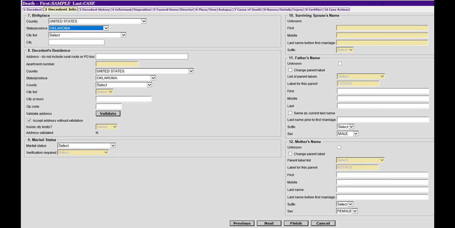Again, ROVER is built for speed. You can begin typing the state and the information will auto-populate for you. Tab down to the city list and begin typing the name of the city. When you are finished typing the name of the city, touch the Tab key to move down to item number 8.